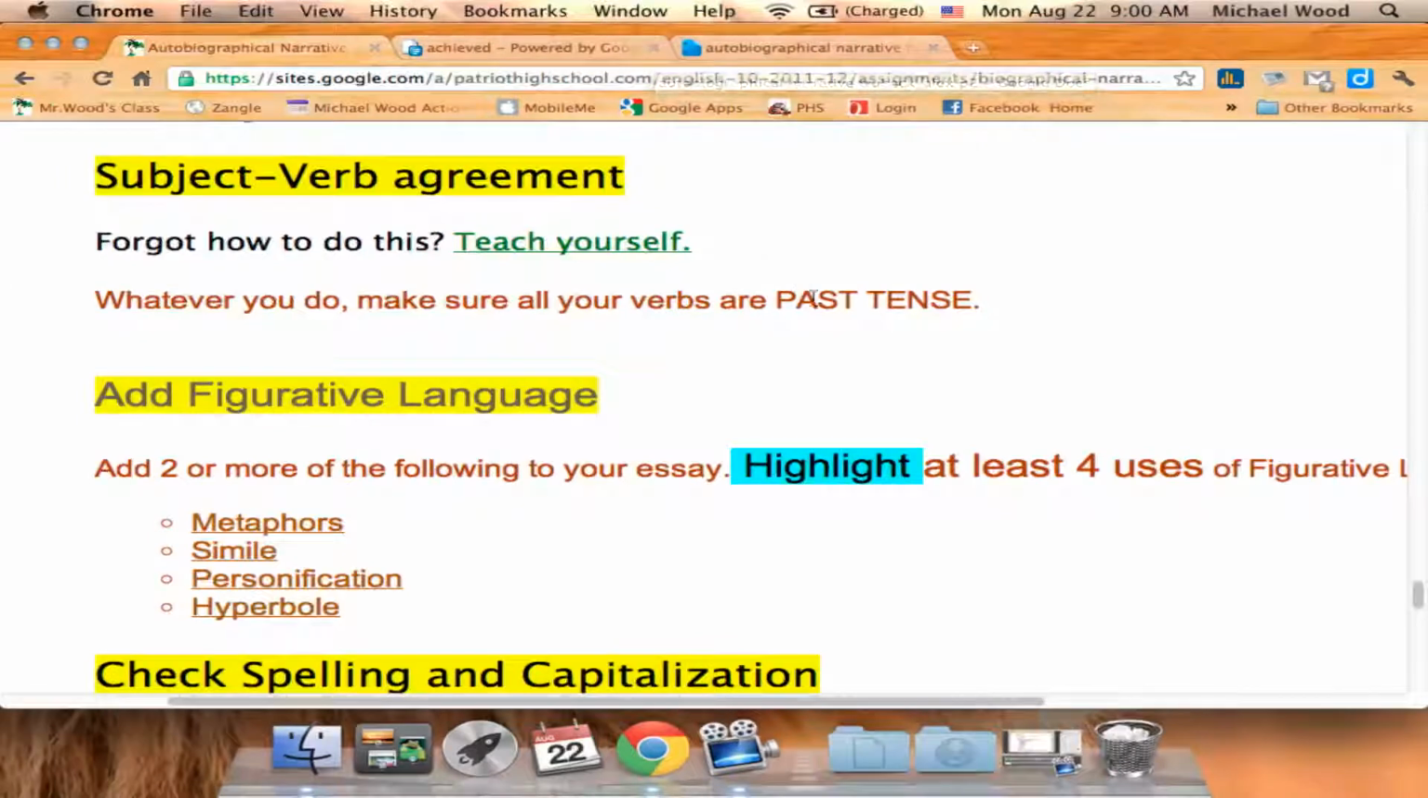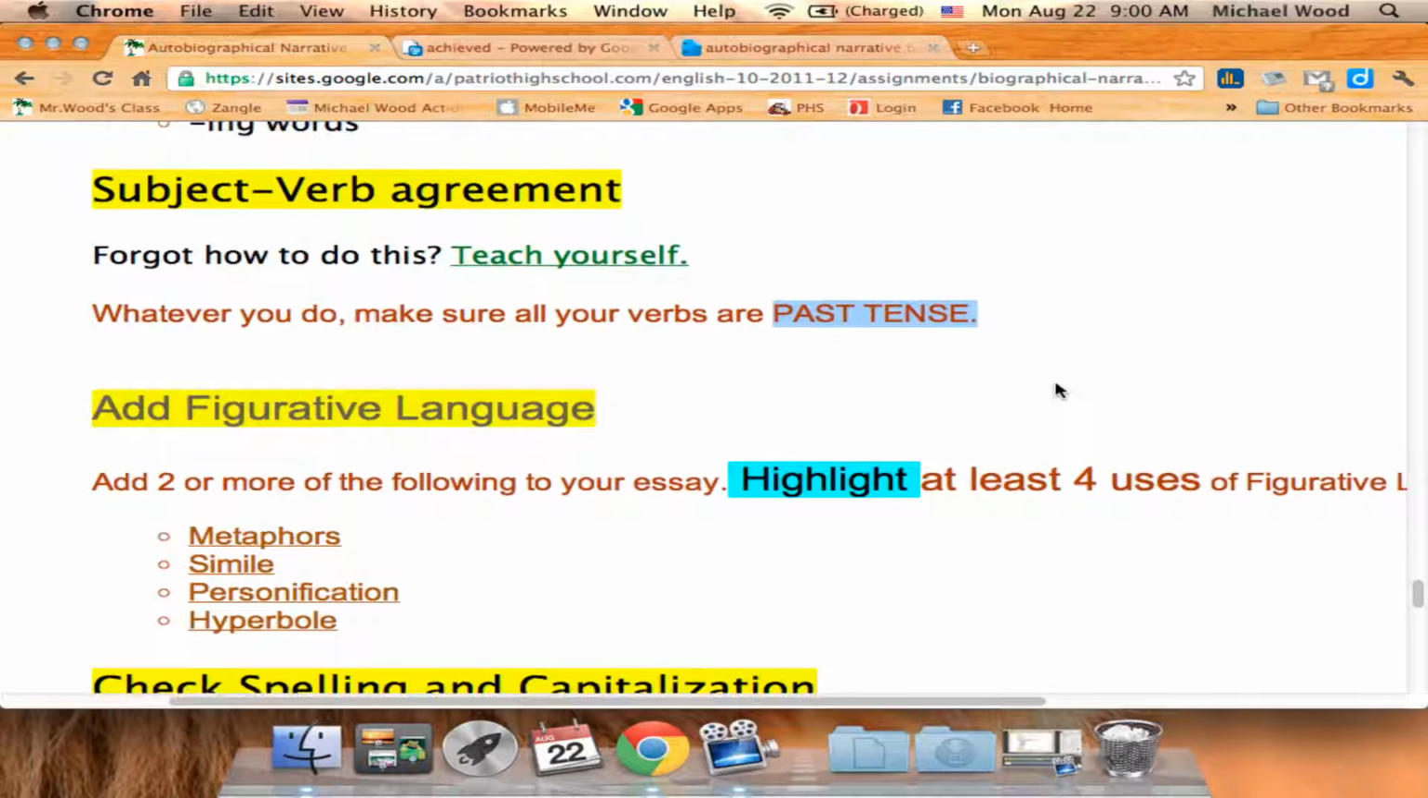Other than that, the one thing I want you to make sure is that everything is in past tense for this story. Most stories need to be in past tense. So you're looking for the verbs. Every sentence has a verb. Make sure they're all in past tense. So go into your first draft and do that now.